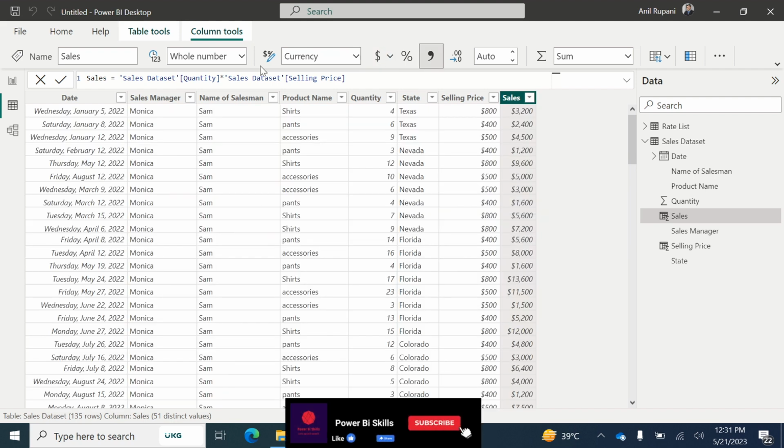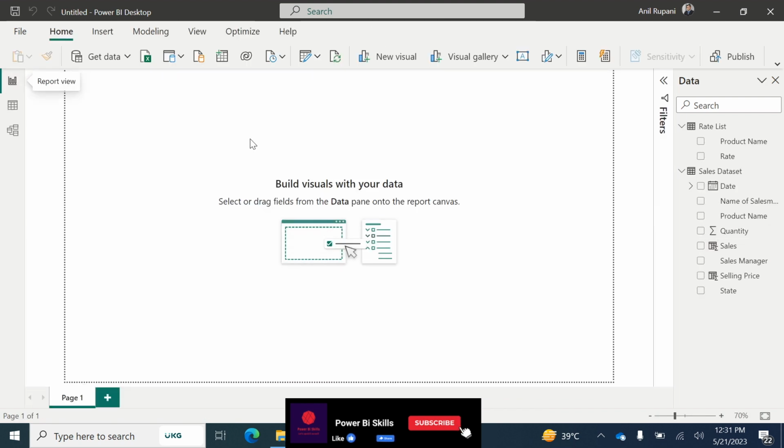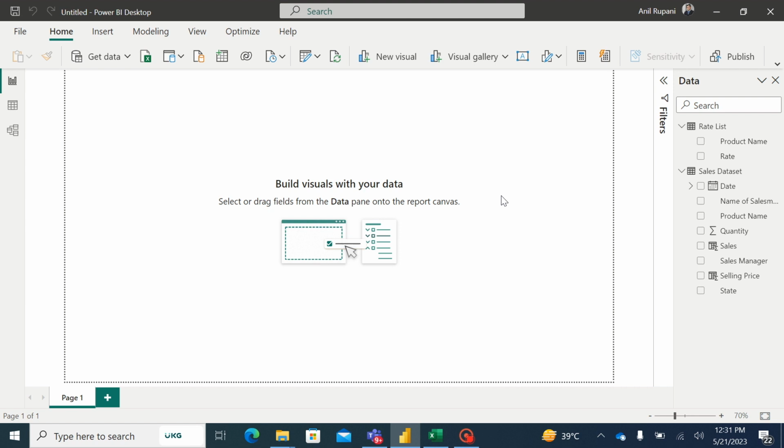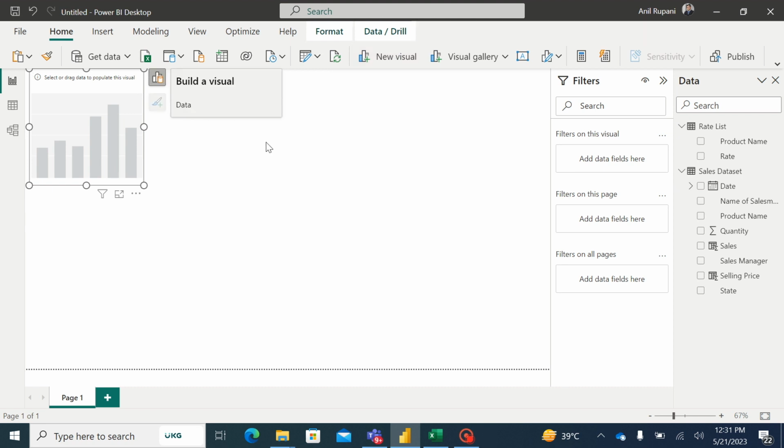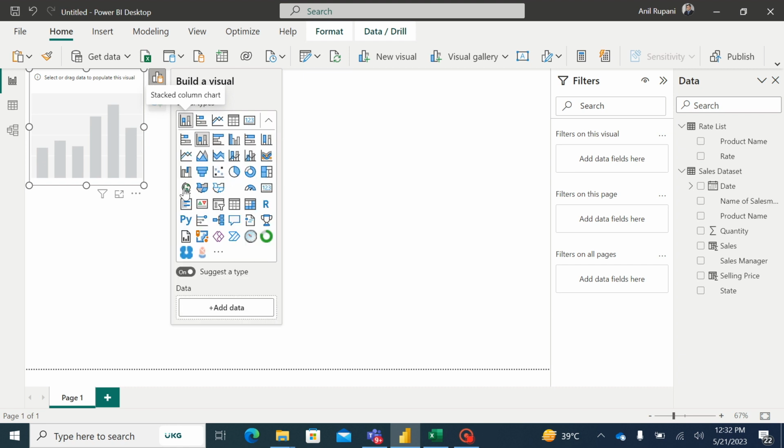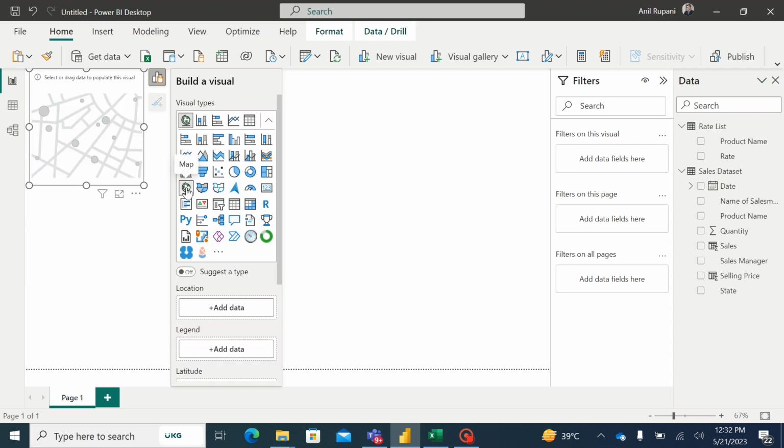Let's now create our report. I'll start with creating a map visual. For that, I'll go to new visual and from visual options, I will select map. So this is a map or a globe icon which is appearing. I'll click on this. So now the map view is appearing.